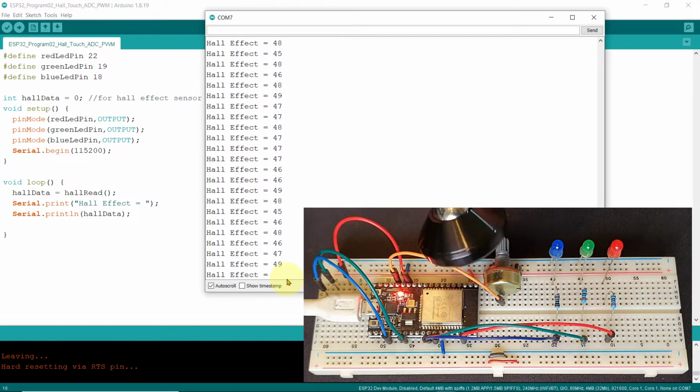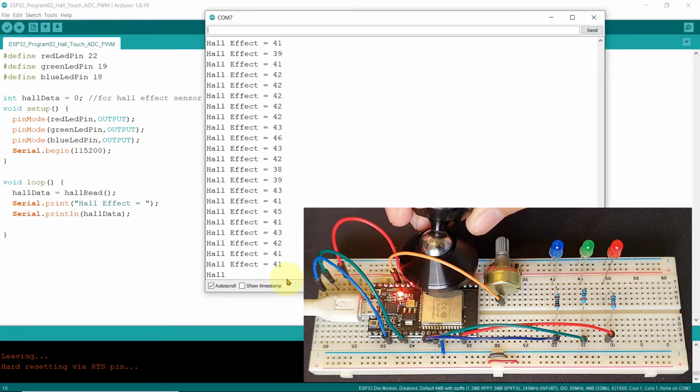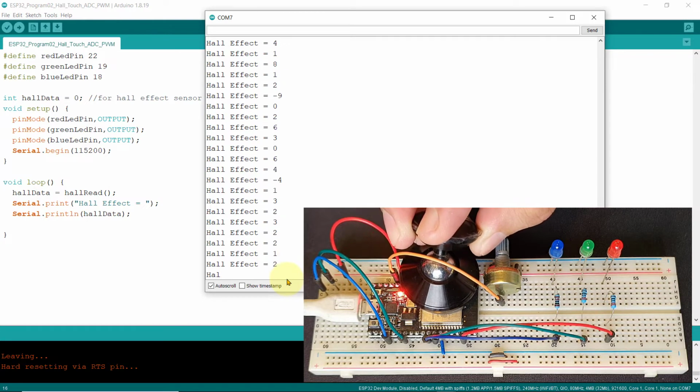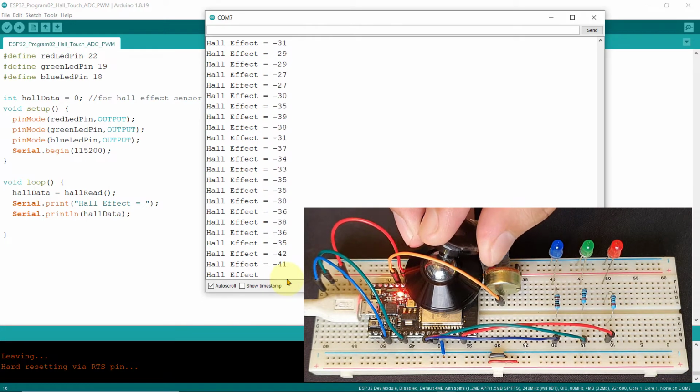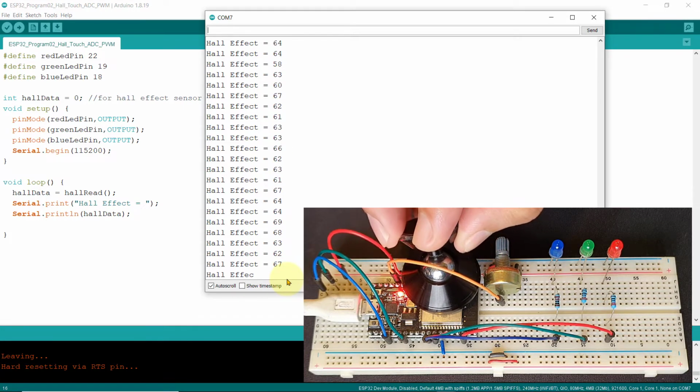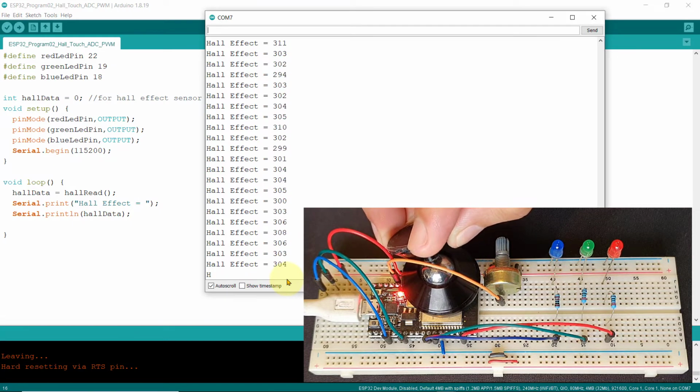I have here a magnet for my cell phone holder. In your case, you can try and experiment with any magnet that is strong enough to be detected. Now, notice that as I place this magnet on top of this module, the value received drops significantly, reaching roughly negative 180. Now, I'll twist it to the other side and the value received is greatly increased, reaching positive 300 plus.